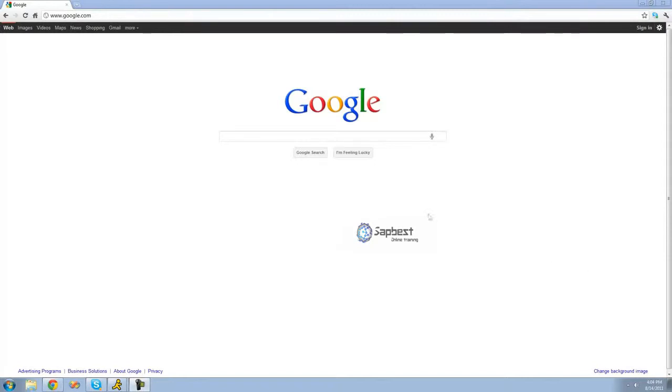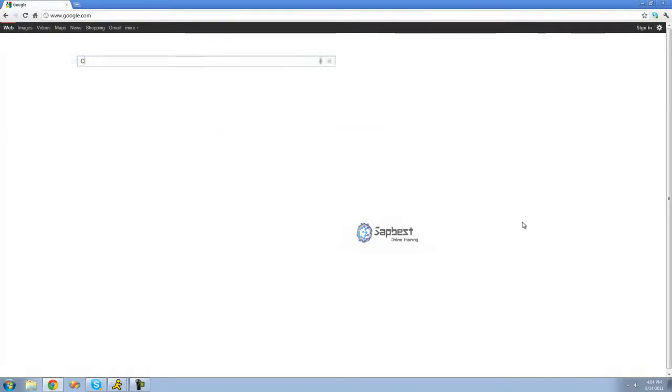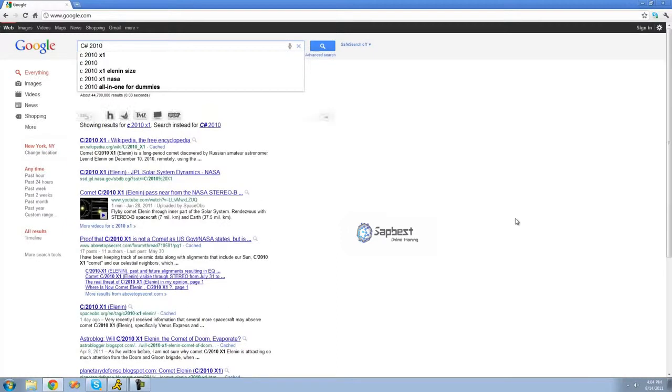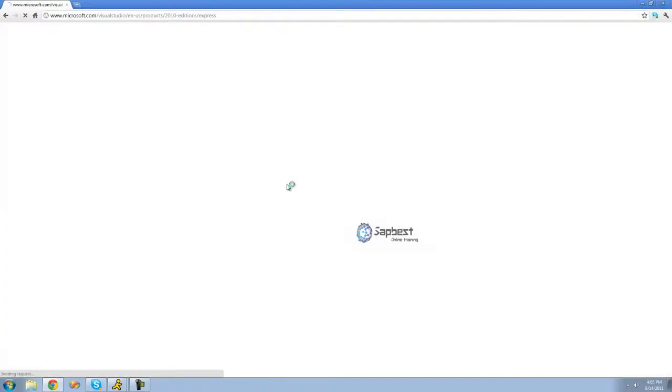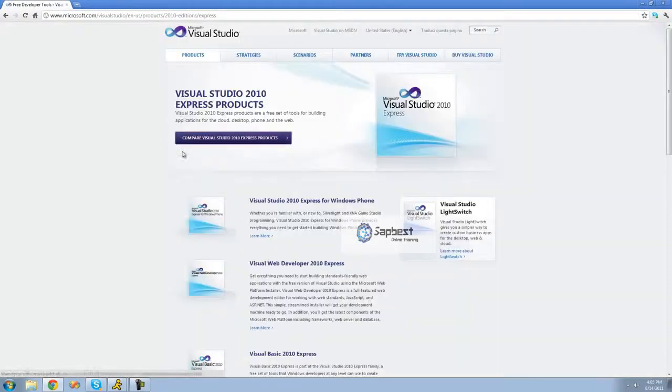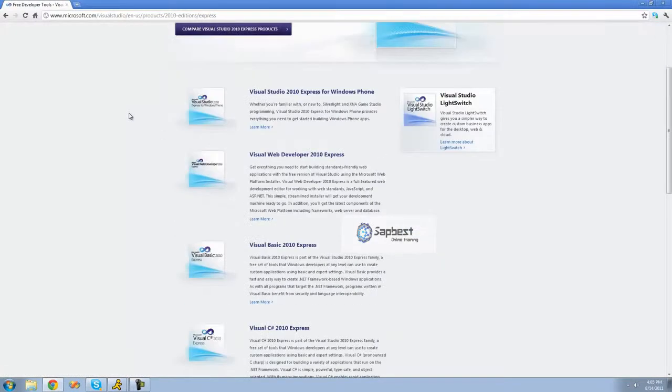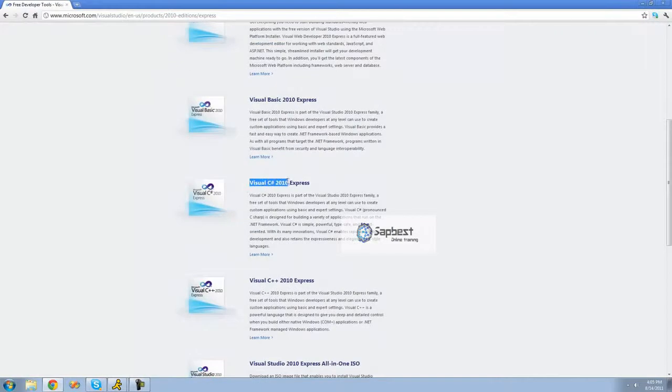Alright, so now to download Visual C# 2010 Express Edition. Just go ahead and go on Google and type in C# 2010, and then just hit enter. Just go ahead and click this first link right here. It should be Microsoft.com. Alright, so once it loads, you should see a page similar to this one. And then just go ahead and scroll down until you see Visual C# 2010 Express. And then just go ahead and click that link.